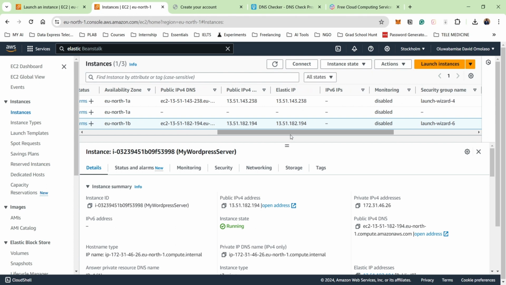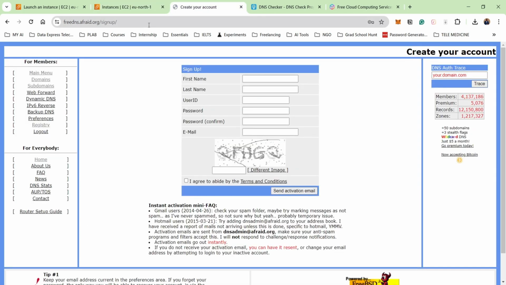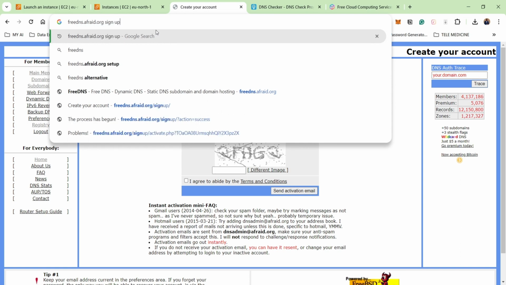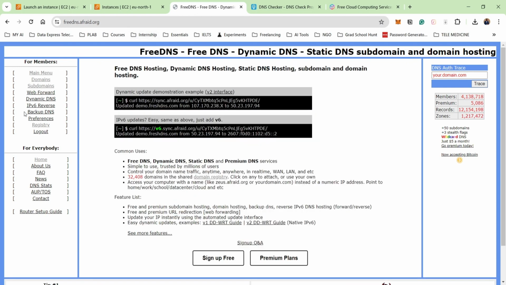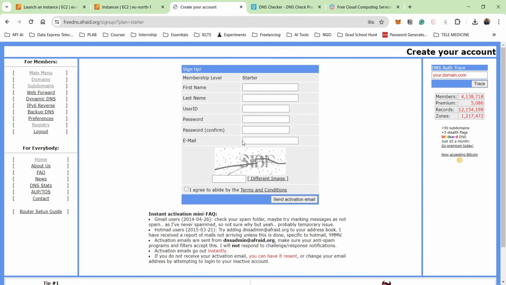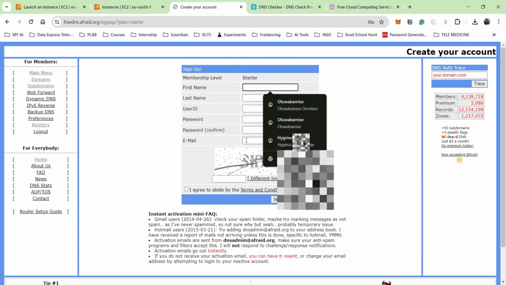Now that you've created the elastic IP address, the next step is, since this is a practice and I know many of you would not have the money to buy your domain, I've been able to look for a website where you can create your own domain online for free, and it's called a free DNS, afraid.org. You can log into this site and click sign up for free. Then you input your details and put your email.